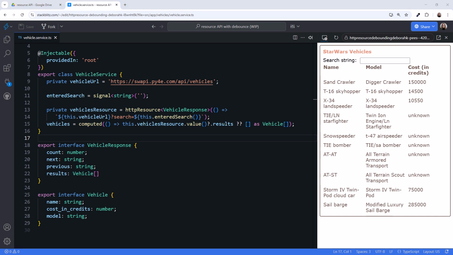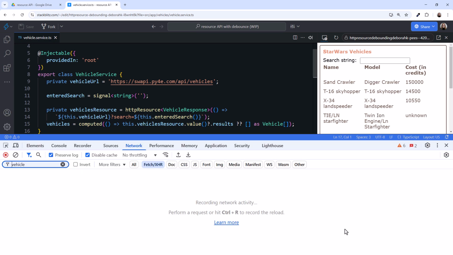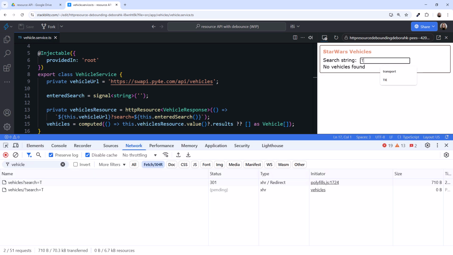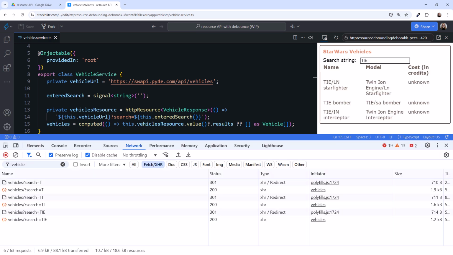In the UI, since our search string is empty, we see the first page of vehicles. I'll open the network console and we can try it out. Just as we saw in the earlier demo, this code issues an HTTP request every time the user enters a character. We don't really need to issue the request until the user stops typing. For that, we need debouncing.